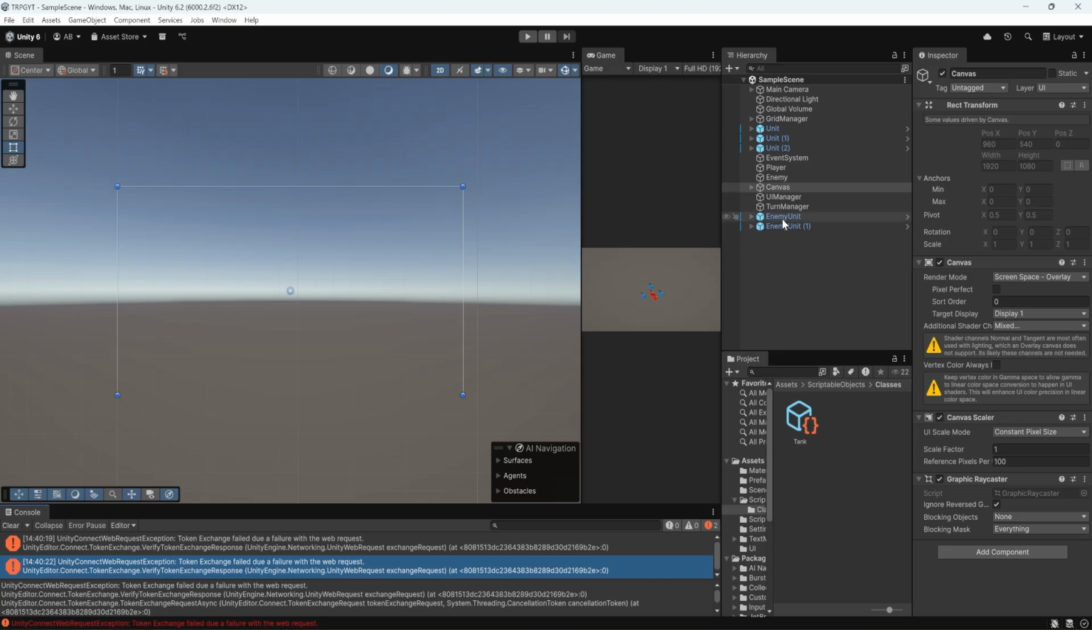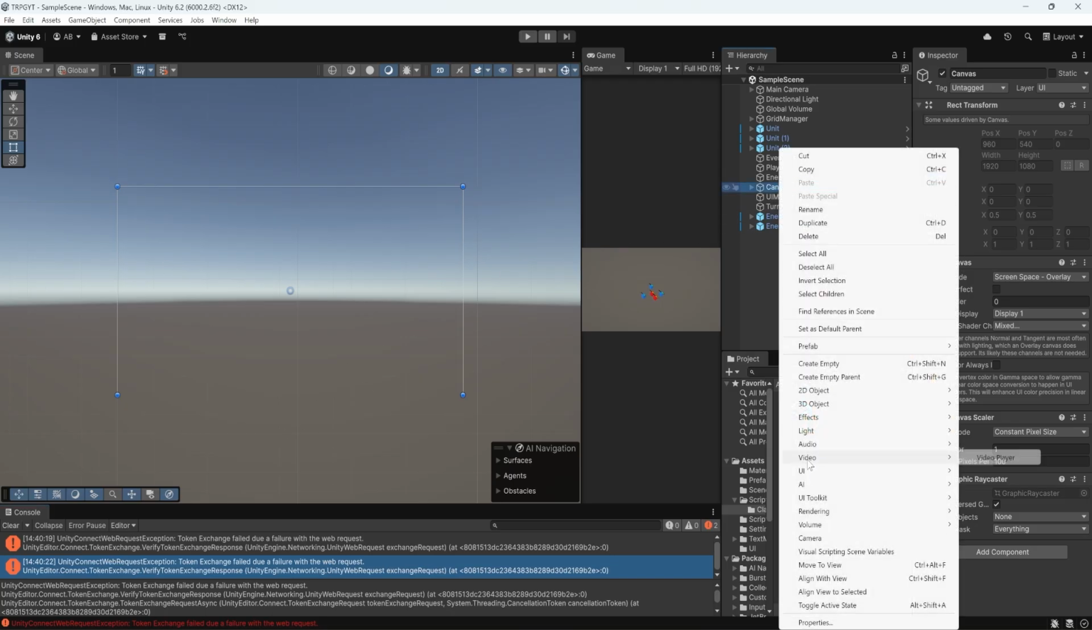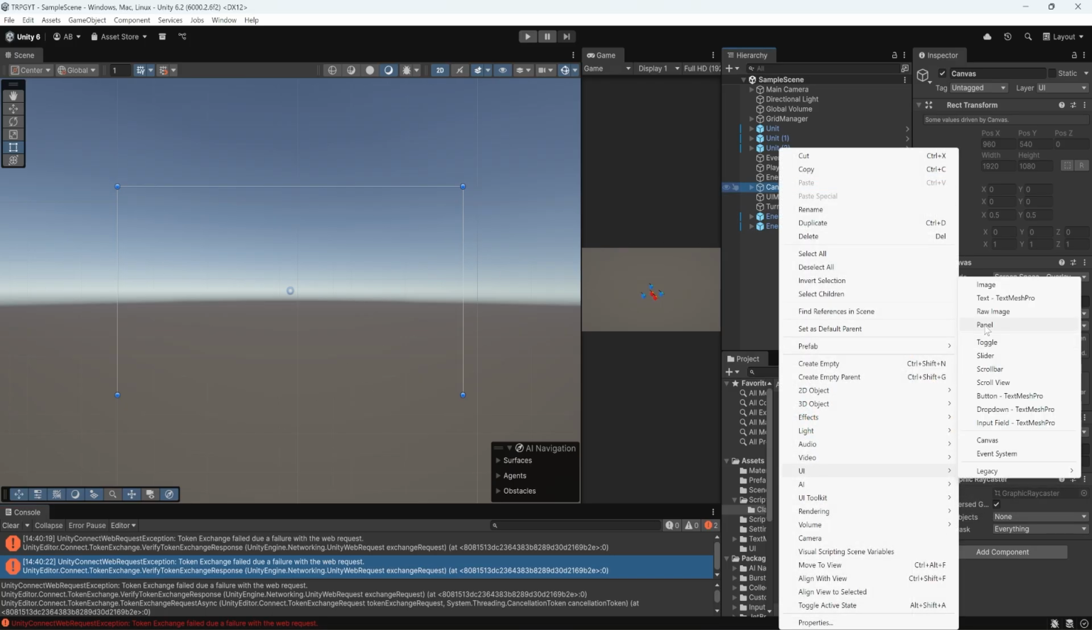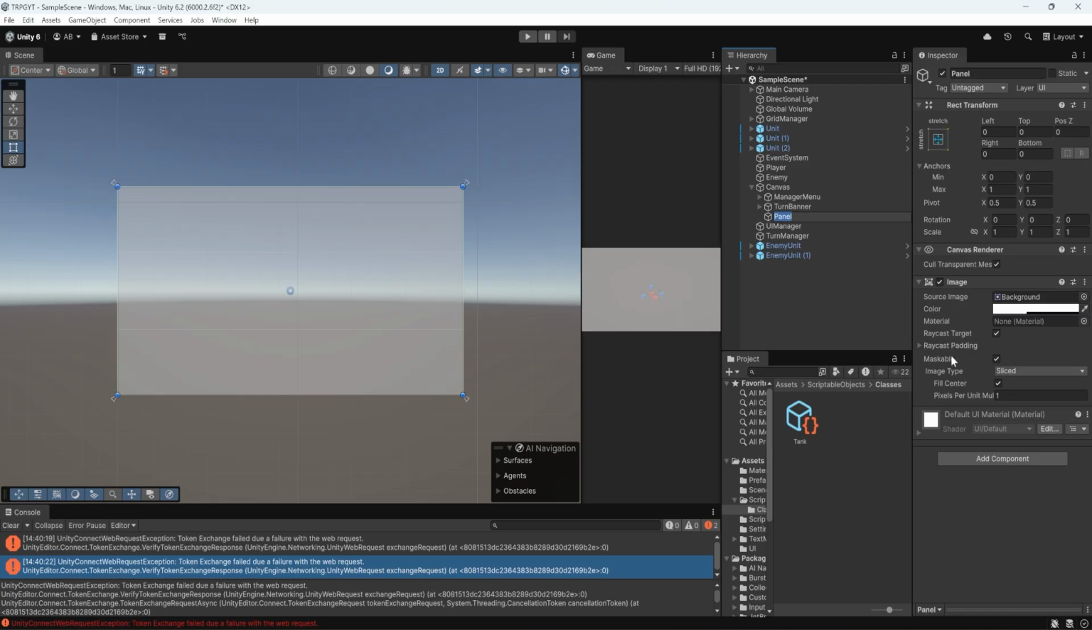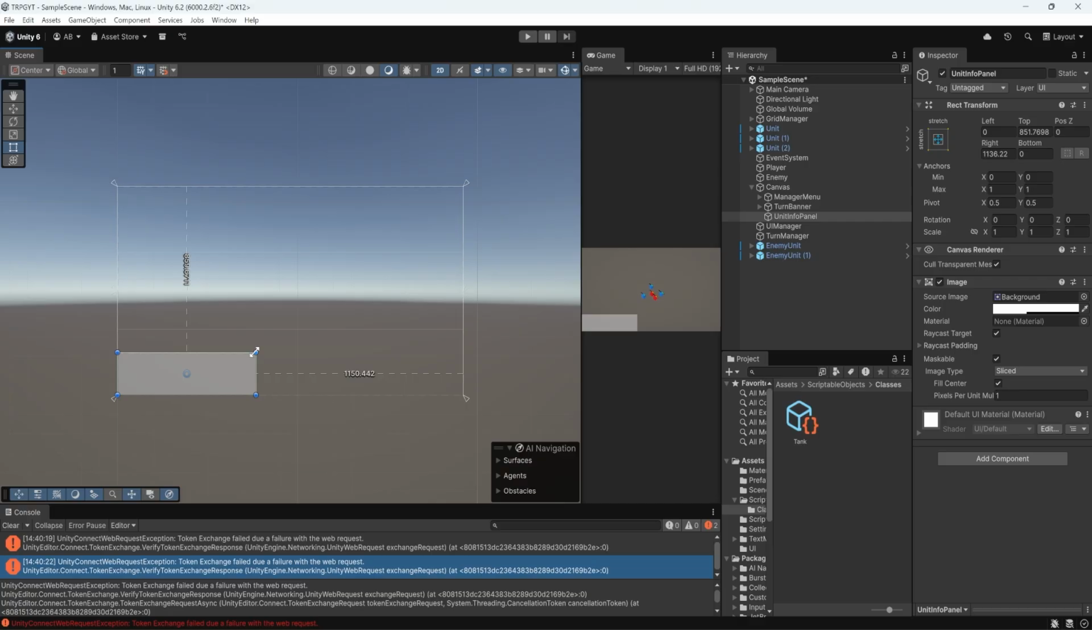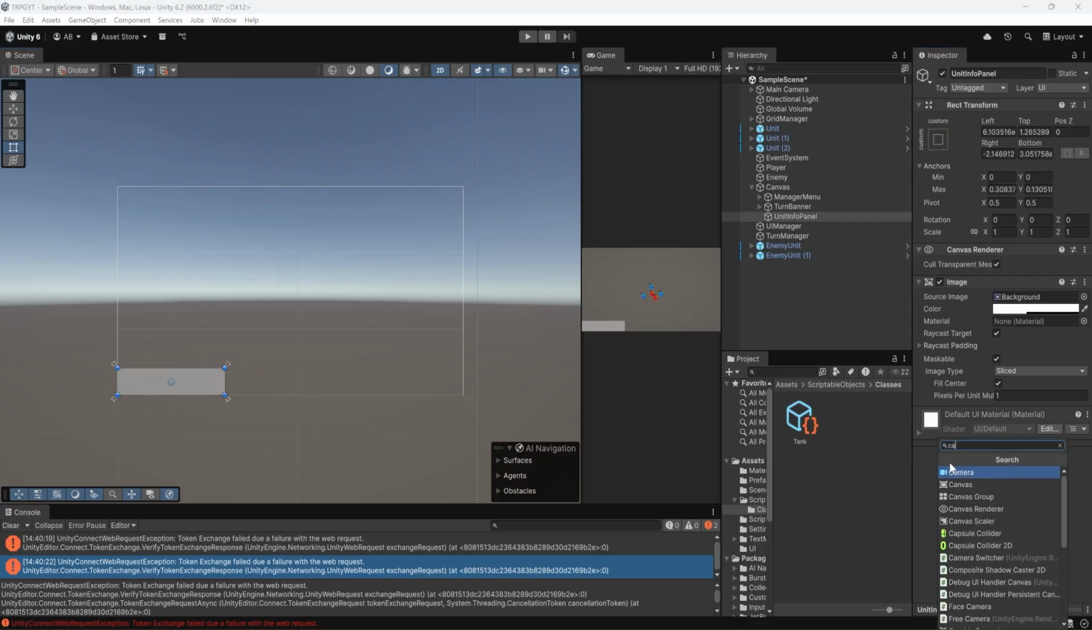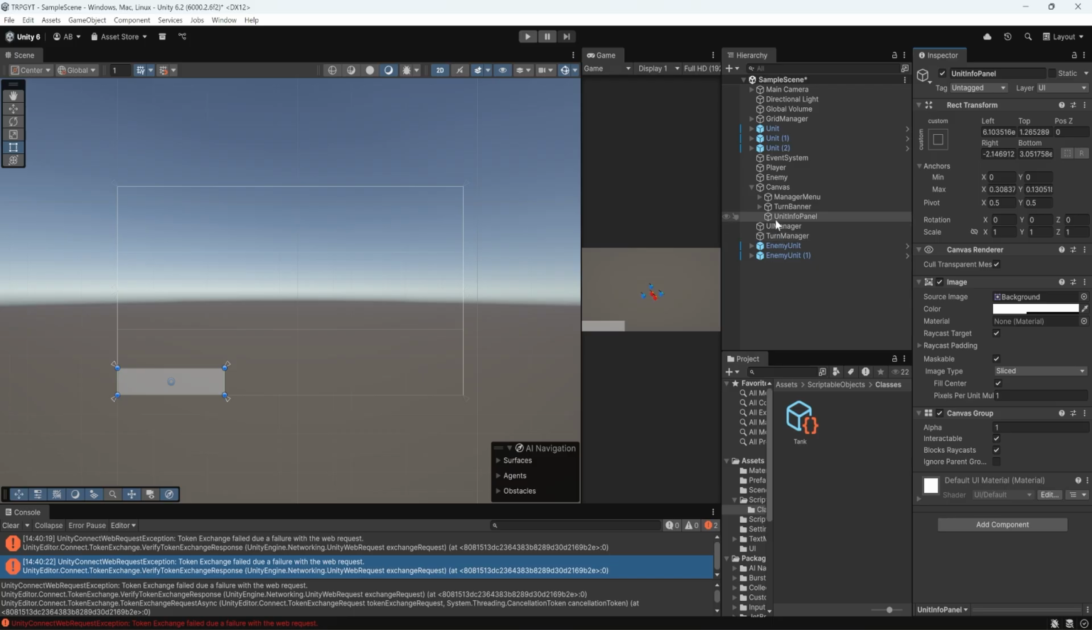So we're going to start by creating a new panel. I'm going to right click on my canvas, go to UI, and we'll add a panel. And this is going to be called Unit Info Panel. And I'm going to shrink it down. I'm just going to eyeball it. Next on that panel, we're going to add a canvas group component. That way we can toggle visibility.